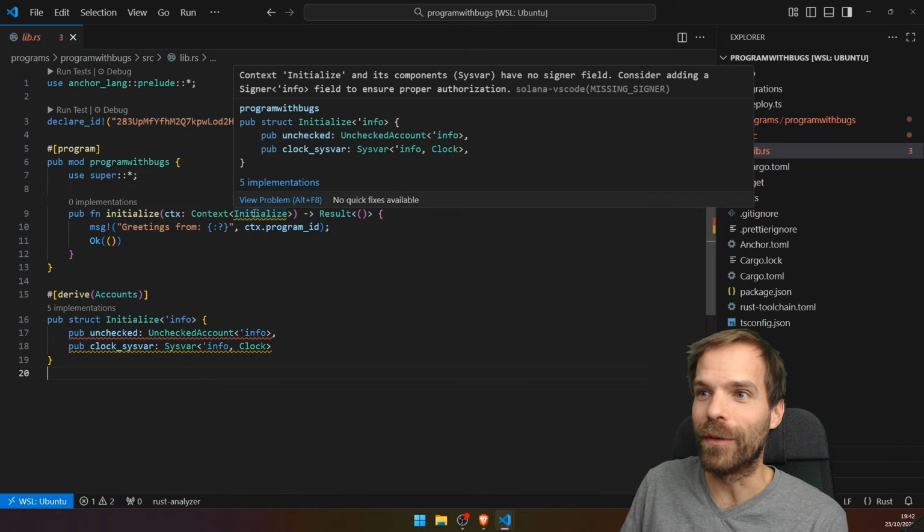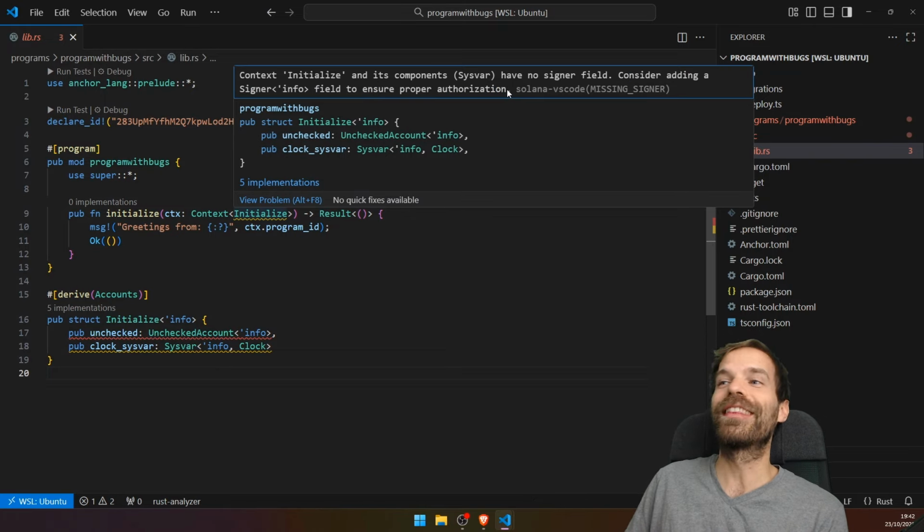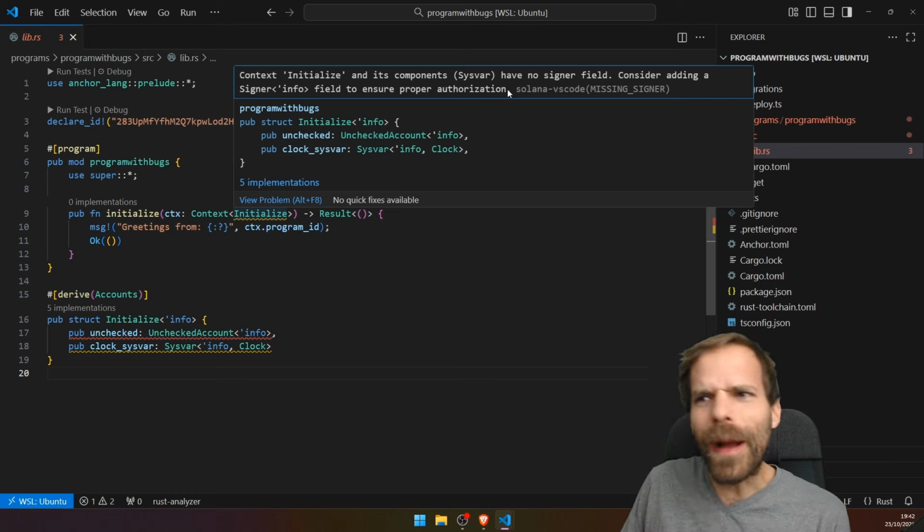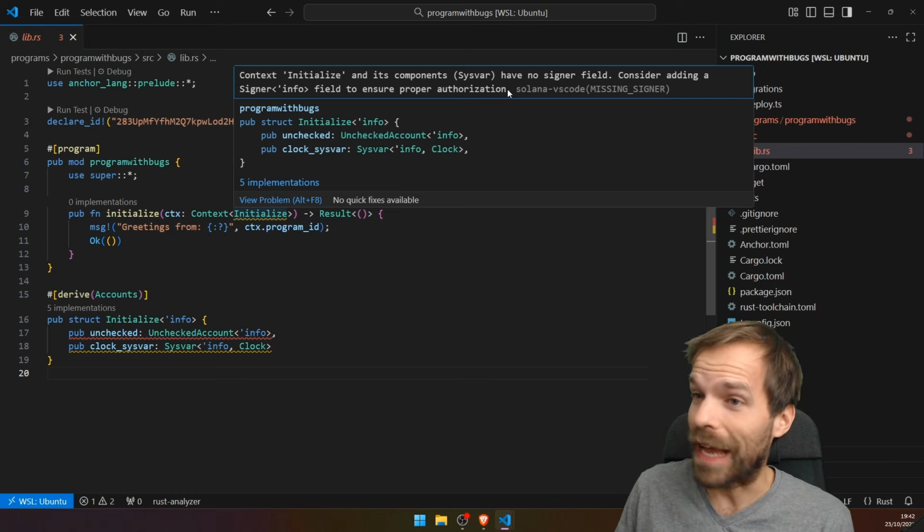Okay, so what do we have here? Initialize and its components have no signer field. Consider adding a signer to ensure proper authorization. So it gives me a signer check. It says, hey, have you considered that you might want someone to sign this?